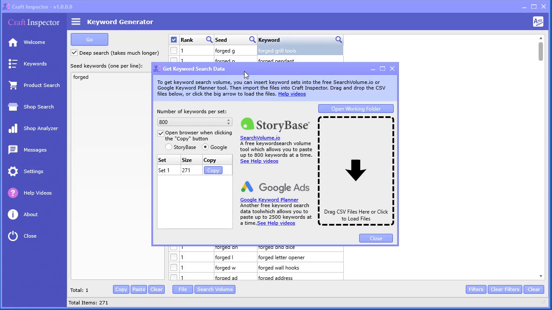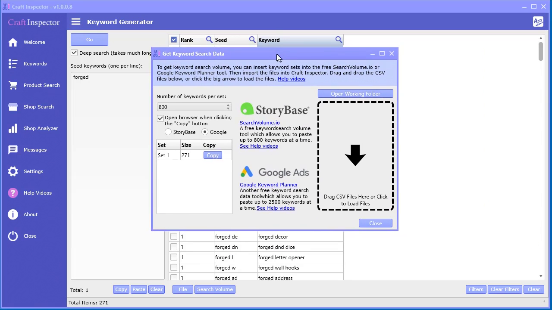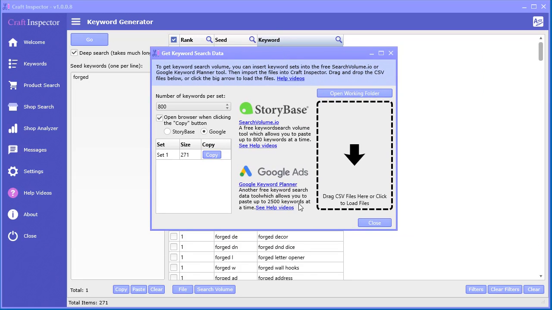And so the way that works is, right now we only have 271 keywords, where Google allows you to paste up to 2,500 keywords at a time. So you can actually select how many keywords you want to grab per set, and it will just make the sets for you automatically. Now, given there's only 271 here, it's only going to do the first 271 because it's not more than 800 or more than 2,500. But let's say we had 3,000 keywords, it would make two sets. The first set would be 2,500, and the second set would be the remainder of the amount, so it'd be 500.